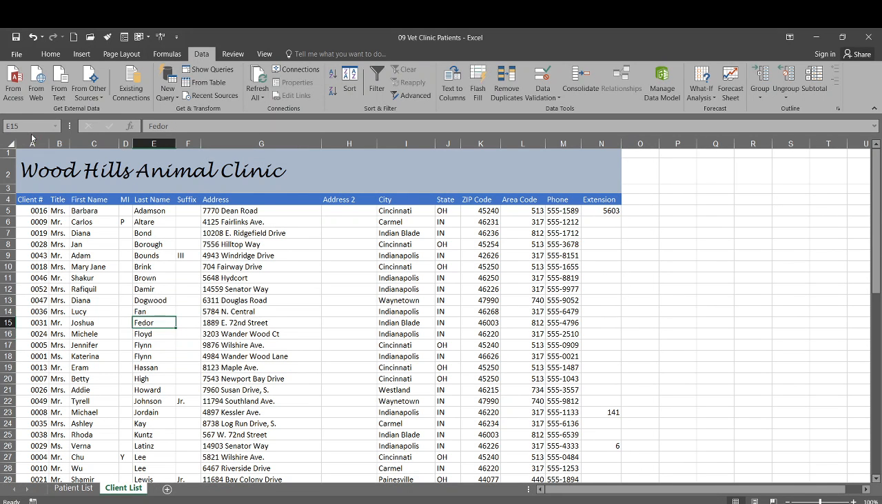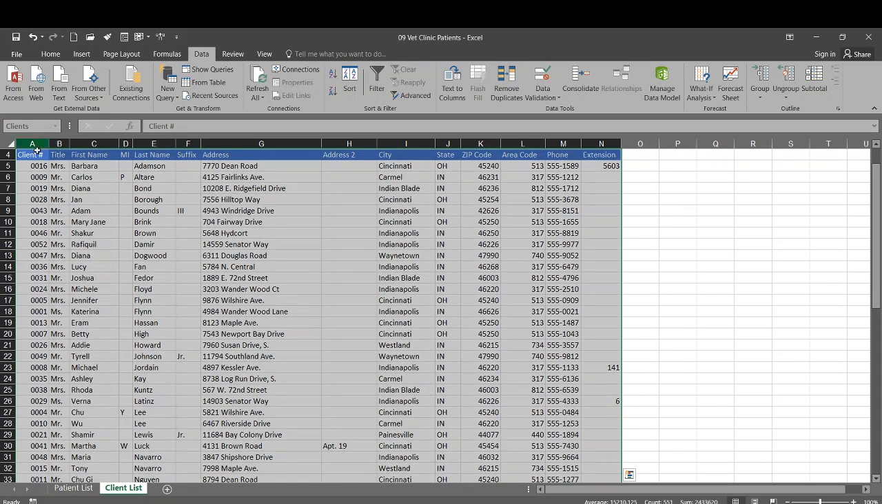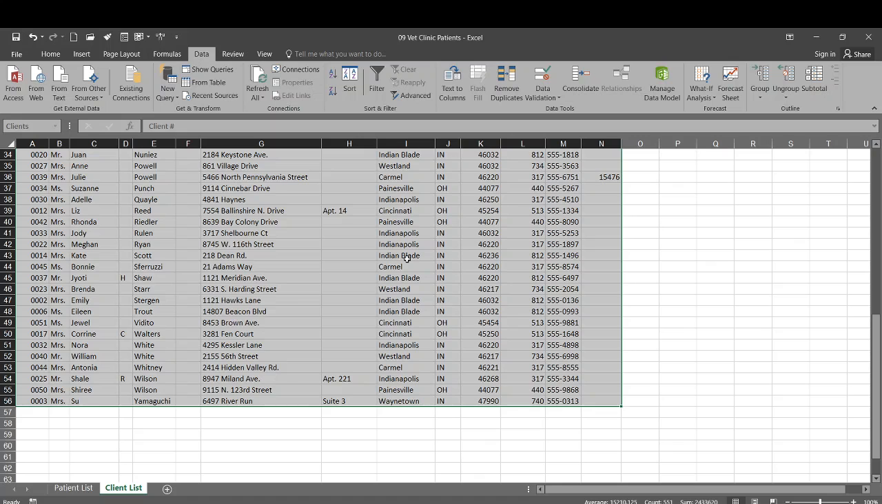In a previous video, we created two named ranges. So we're going to look for clients. We want to click clients, and it should highlight or select A4 through N57, I believe, 56.